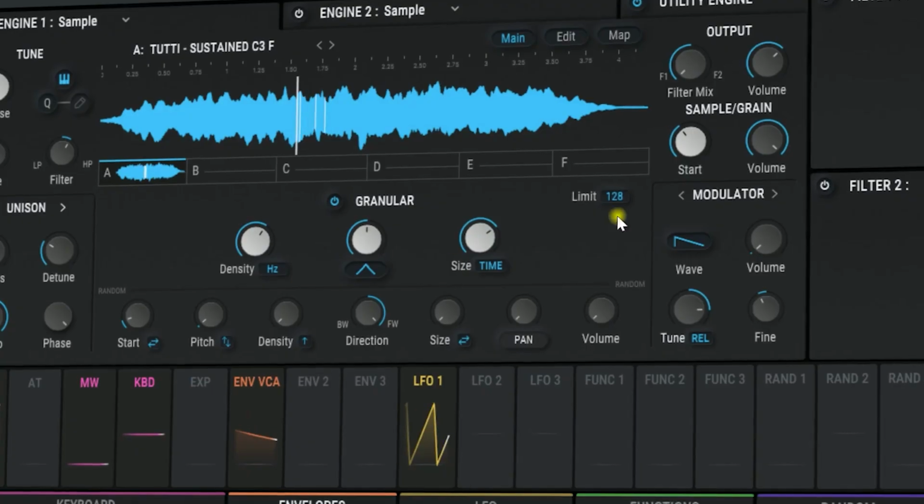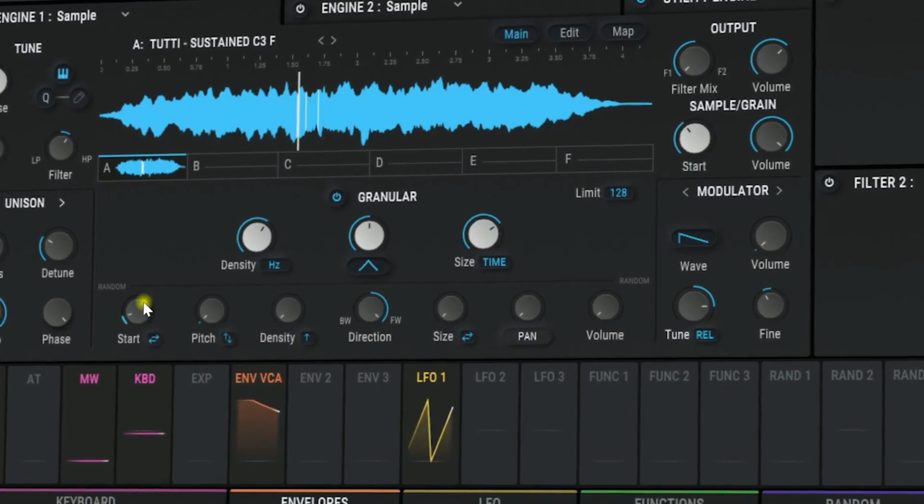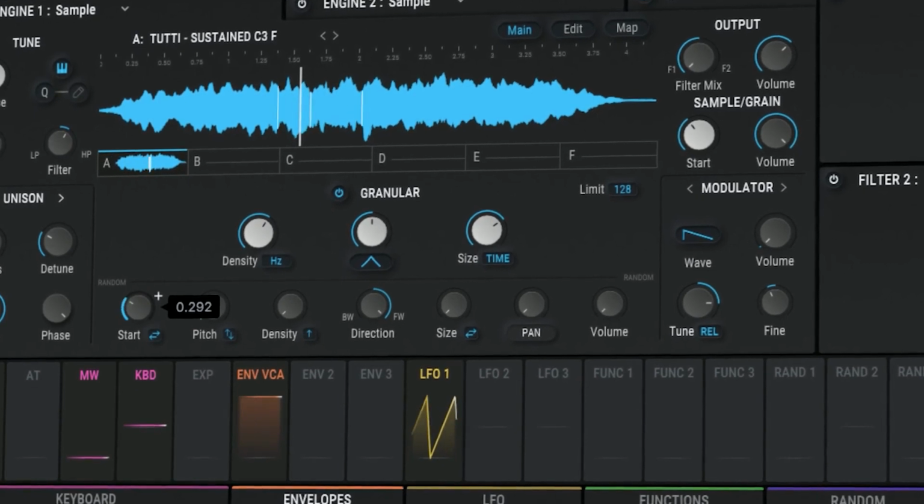We'll also make use of the granular synthesis module, which is embedded into the sample engine. Here we want to randomize the start point of the sample as well as its size, and then change the envelope shape to the Gaussian mode.